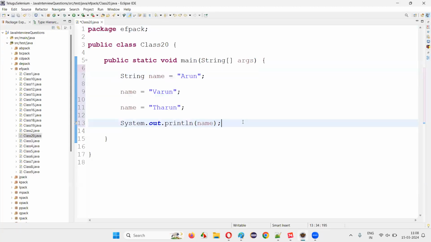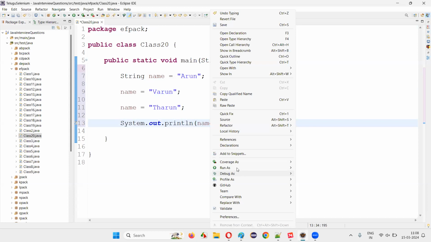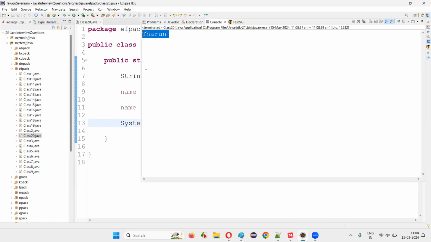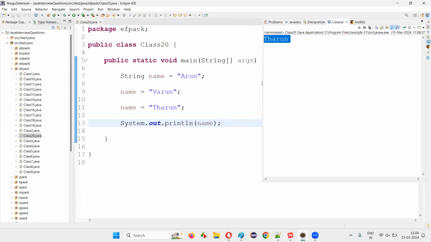Not at the programmatical level. Programmatically, it looks good. There is no problem in the program. Programmatically, you can update the value of the string. If I run this, the latest updated value, that is Tarun, will be printed in the output. But here, there is a conflict, right?